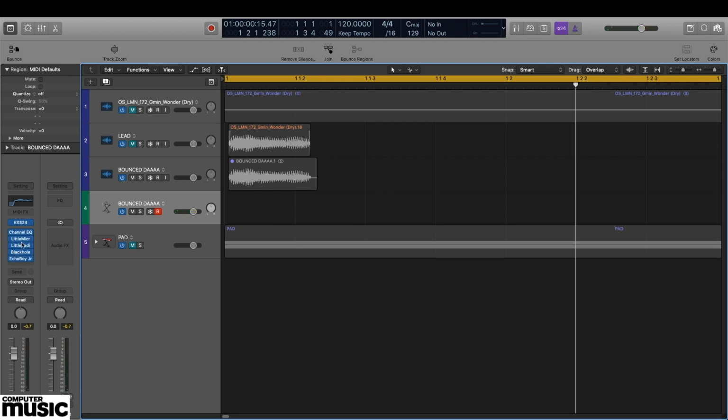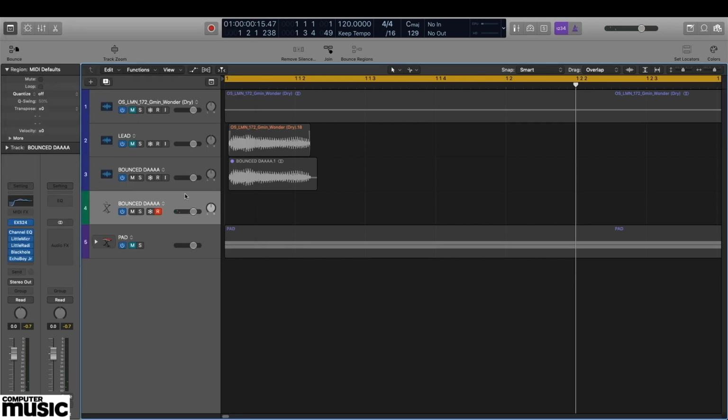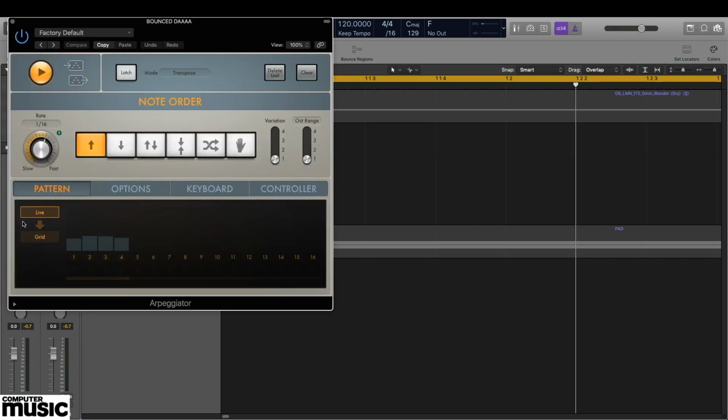Let's go to my Black Hole reverb here and take out some of that low end. It's got a pretty good sound there, to be honest. I'm kind of happy with that. So that's our lead sorted. Maybe think about turning this to an ARP, see what we got on an ARP.